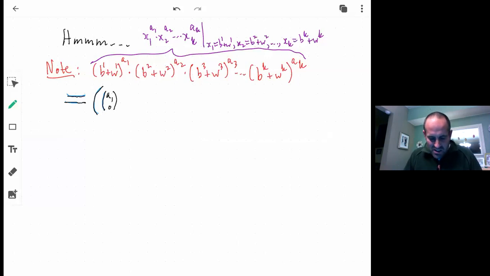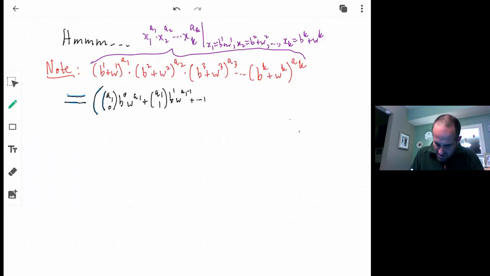Okay, so I'm just expanding the first factor here, B to the first plus W to the first, raised to the A1. So it's going to be A1 choose 0, B to the 0, W to the A1, plus A1 choose 1, B to the 1, W to the A1 minus 1, plus dot, dot, dot, plus, what's the last one going to be? A1 choose A1, B to the A1, W to the 0. You know how this works.